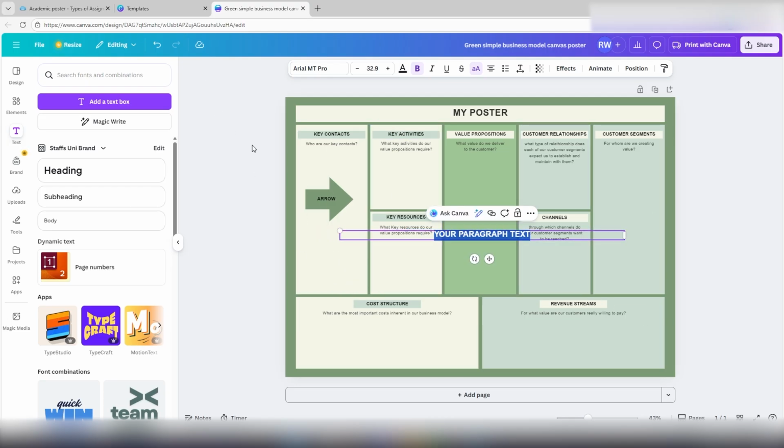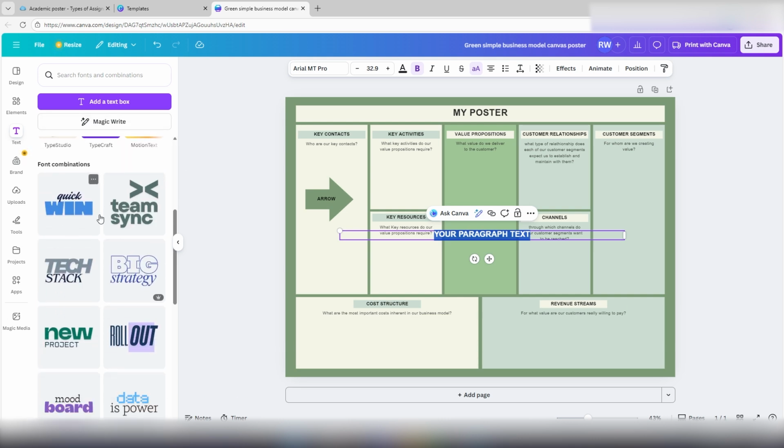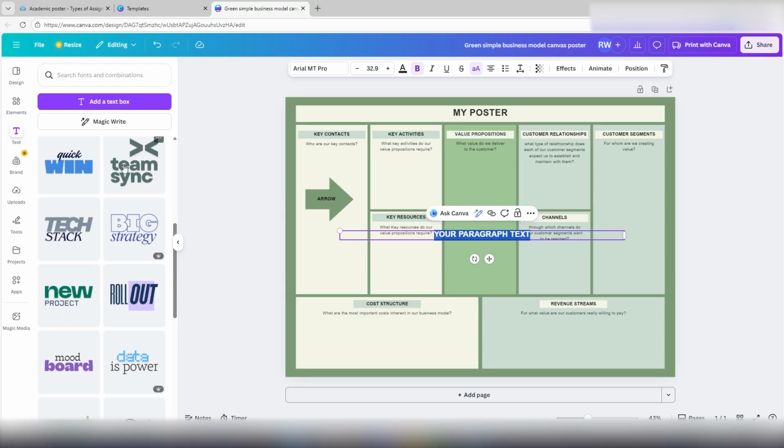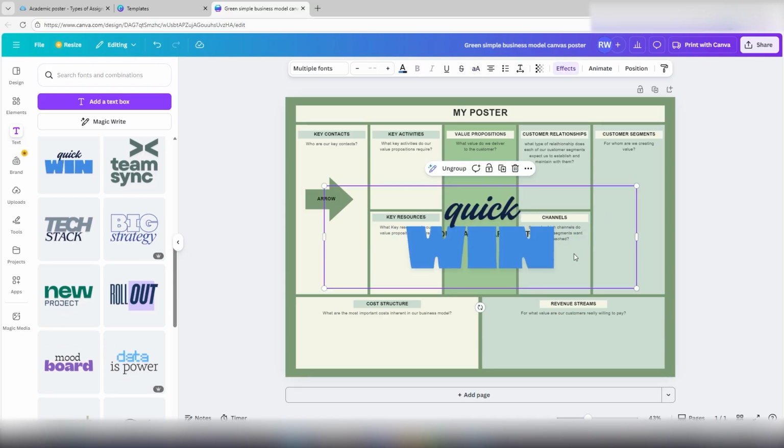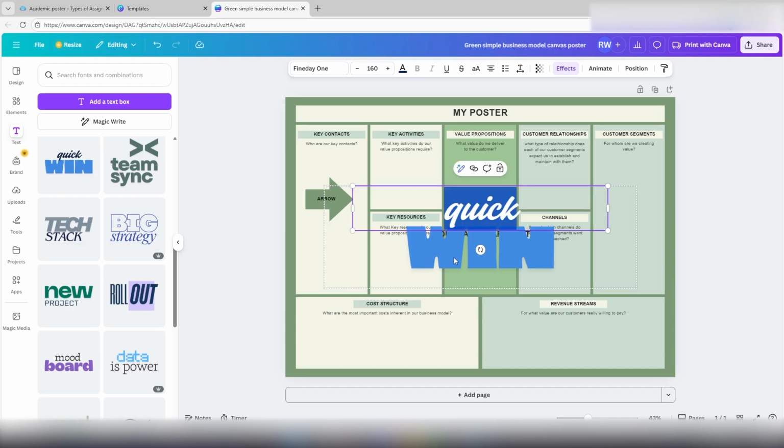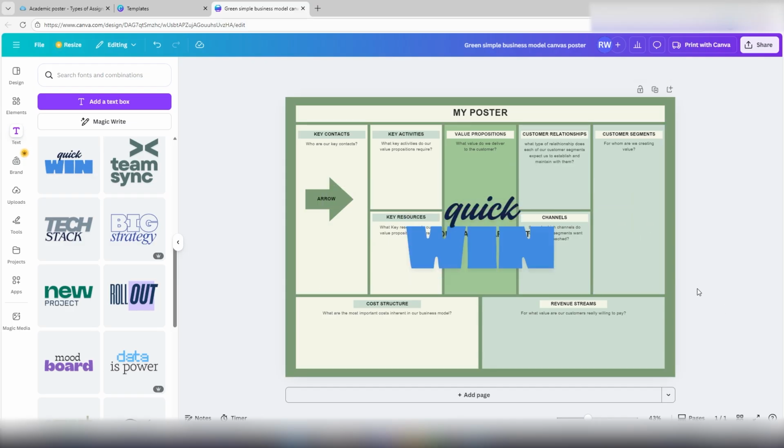It's relatively easy. If I scroll down on this left-hand side, you can see that I have some fonts that I can also use. So maybe I did want something that's a little bit different. All I do is simply press on one of these and it'll update, and I can come in and change those fonts straight away.